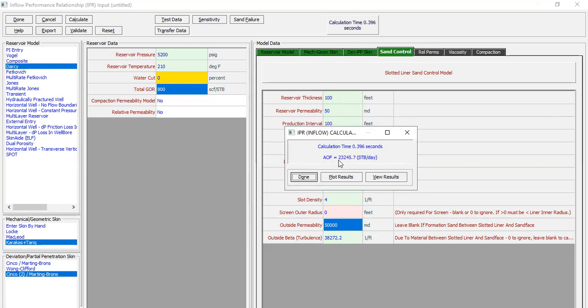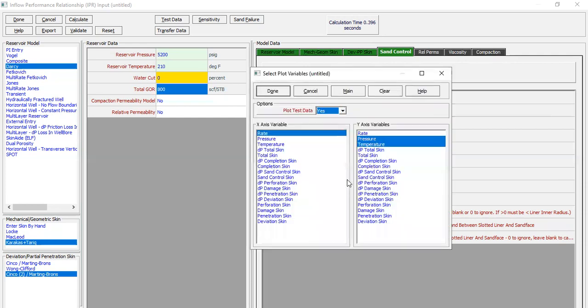It is 23,245.7 stock tank barrels per day. Okay, so although we have a slotted liner here, a sand control mechanism, I think the maximum flow rate is still quite high. And we can plot results by clicking this button. I'm interested only in rate and pressure, so I will disable the temperature. Click done.